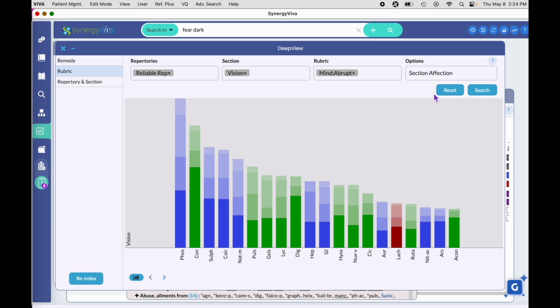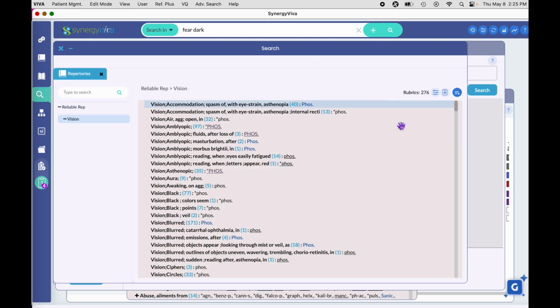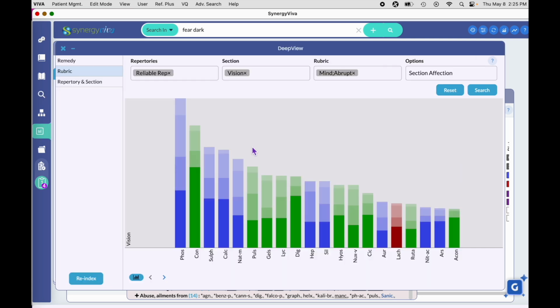And what this tells us, we can roll the mouse over each column, is that all those remedies that were in mind abrupt are also represented in the vision chapter. Phosphorus the most, 276 rubrics. We can click to go view those, and on down the list. And anytime you want to know what those rubrics are for a remedy, again, you just click. The color represents the kingdom. The gradation of the color represents grades within the rubrics.